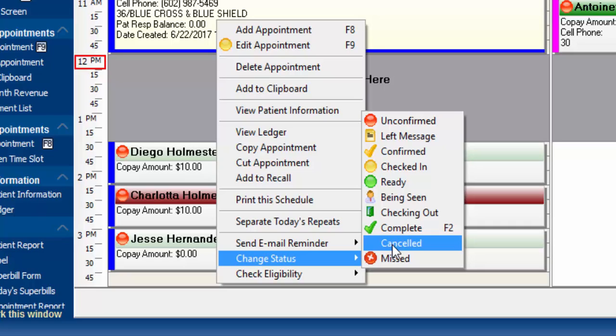This is because in our minds, a canceled appointment is something that you knew about ahead of time, so you want to open that space up so that you could fill it with another appointment. Unlike a missed appointment, which we think of similar to a no-show where the appointment time came and went, so you didn't have a chance to fill that slot, so you leave the appointment there and it does have an icon. So I'm going to go ahead and mark this appointment as canceled.